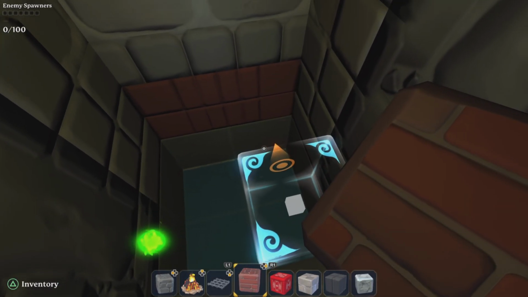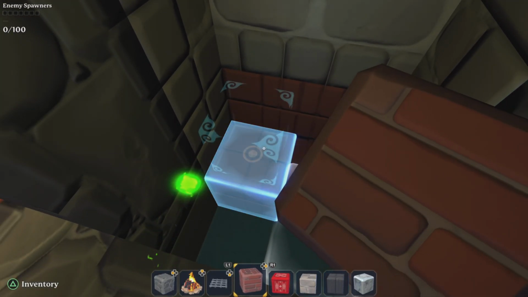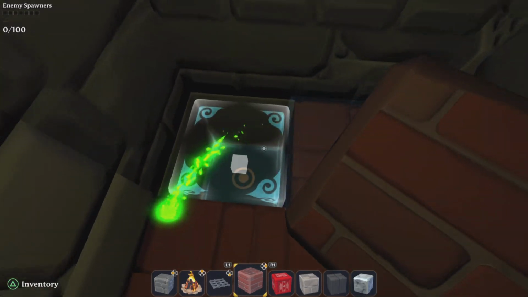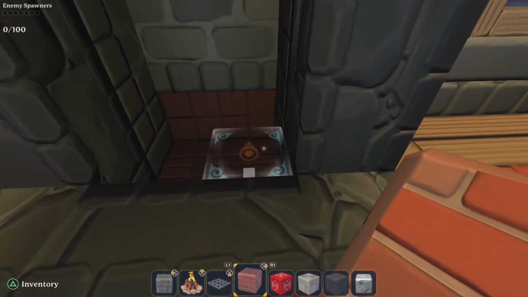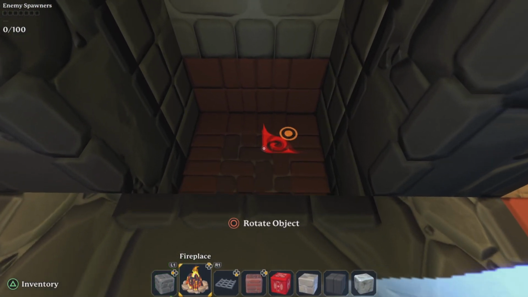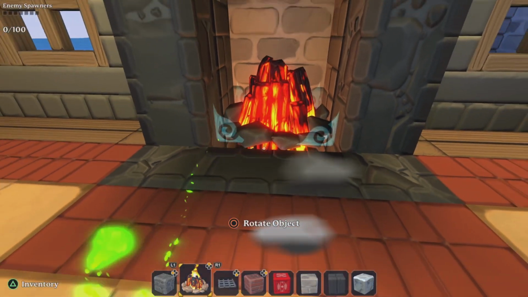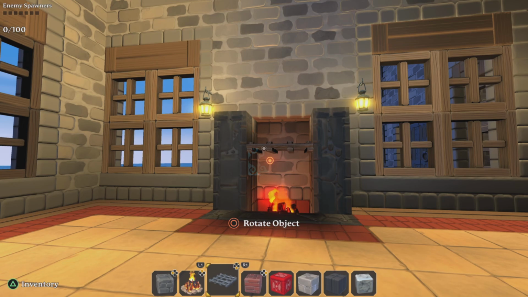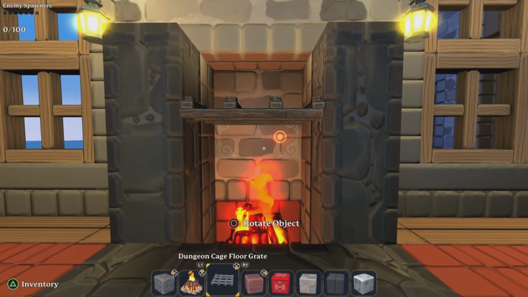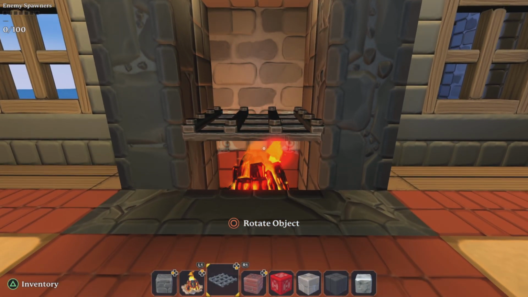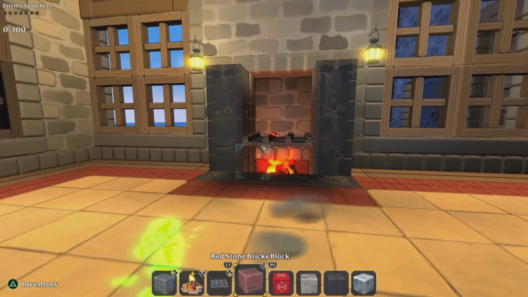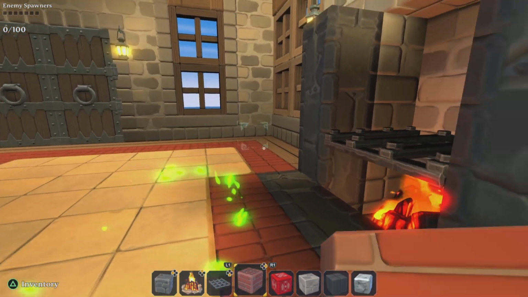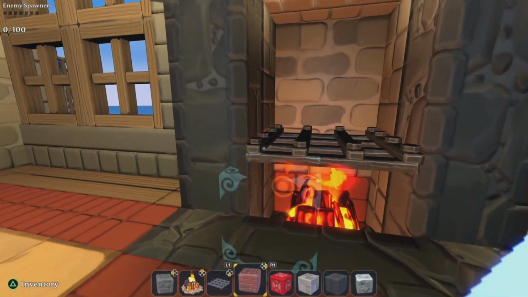Oops, hang on. This. And then I'm going to put the fire there. Right there. And so it kind of looks like that. And then with the dungeon cage floor, I did put it like this. Just to make it look like you're cooking things.